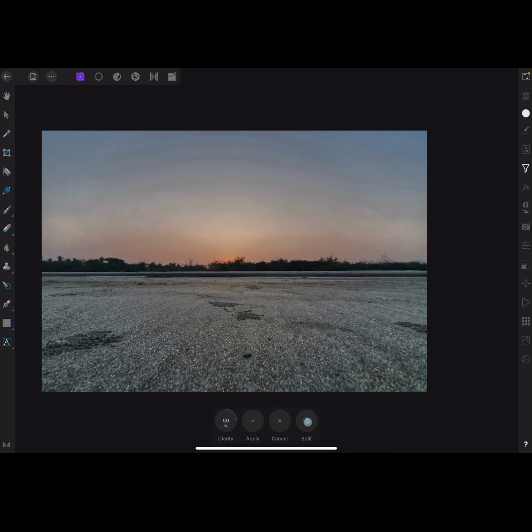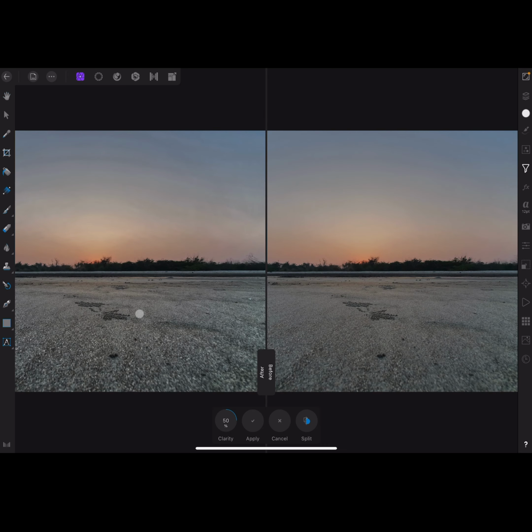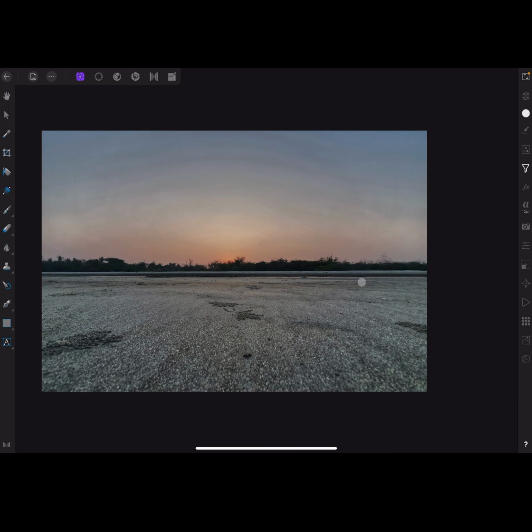Now you can have a split view over here. As you can see, this is before applying the clarity, and this is after applying the clarity. In case you want a better view, you have this. As you can see, you have more clarity over here, and you have less clarity over here. That's good for me, so I will apply this.